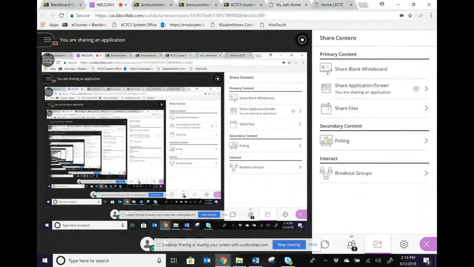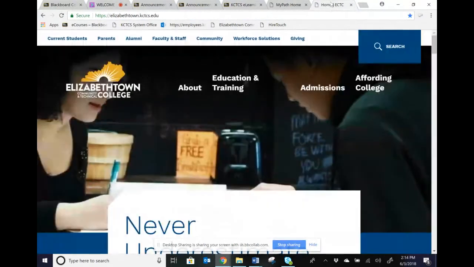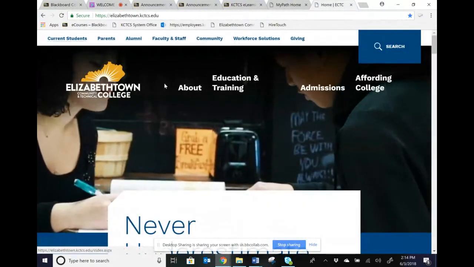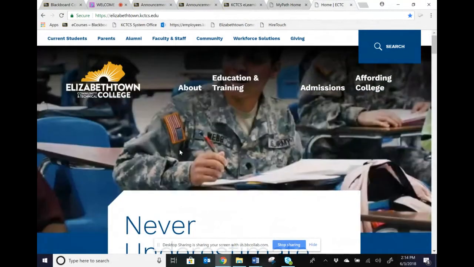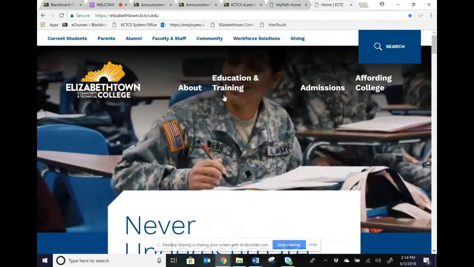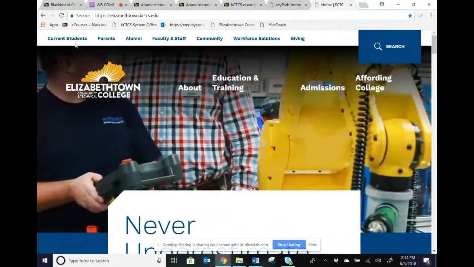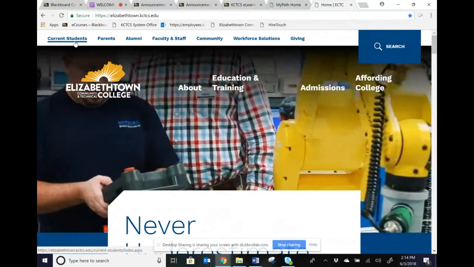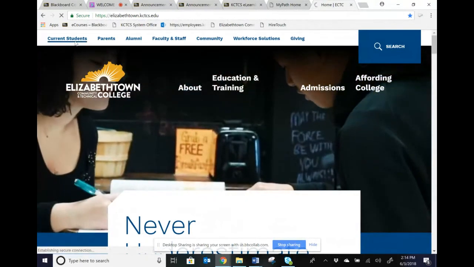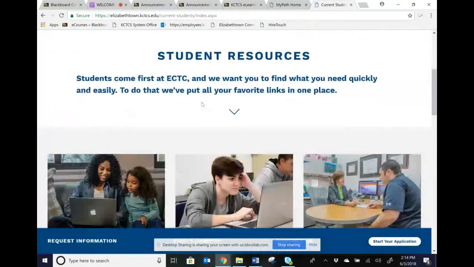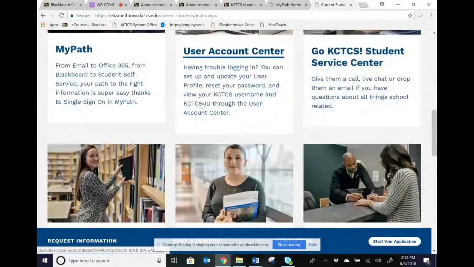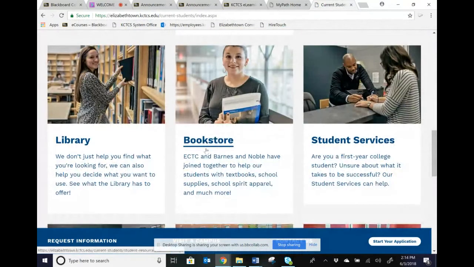You're going to go to the web browser, and one of the great things is they've redesigned those KCTCS web pages. So now everybody sees something pretty similar. You're going to see different names depending on your college, but you're basically going to be seeing this. So you're going to click the current student link. The current student link is going to take you to a bunch of things, and one of these things is going to be the bookstore.